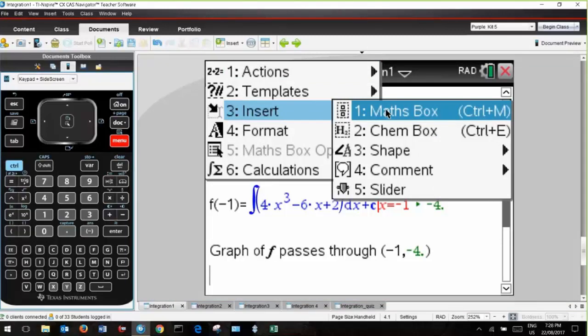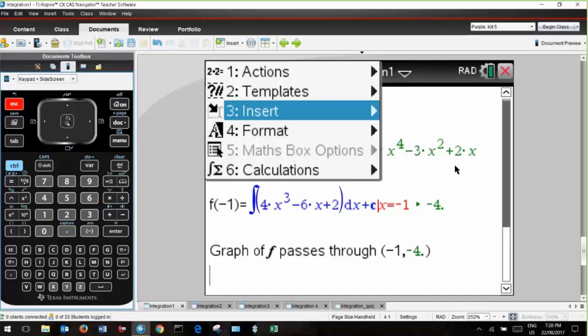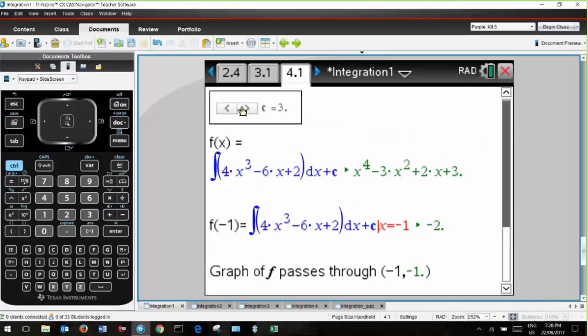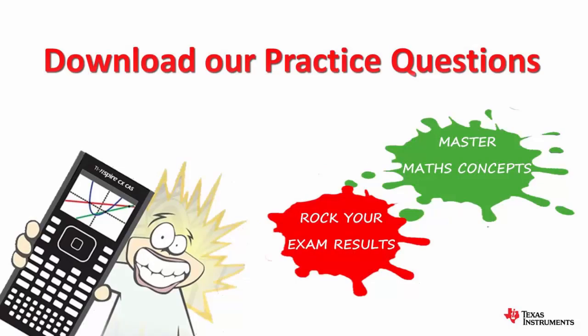Of course, it's much easier. And once you've got the maths box, just escape out of there. Once you've got the maths box, the computation is dynamic. So as I change the value of C, I can see the values changing in the maths boxes. So the value that passes through negative 2.5 or negative 5 on 2 is when C equals 1.5. Okay, and that's the end of that activity.